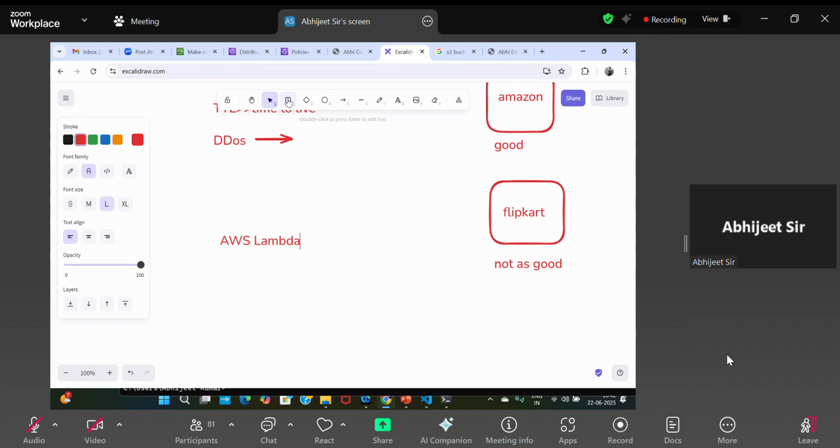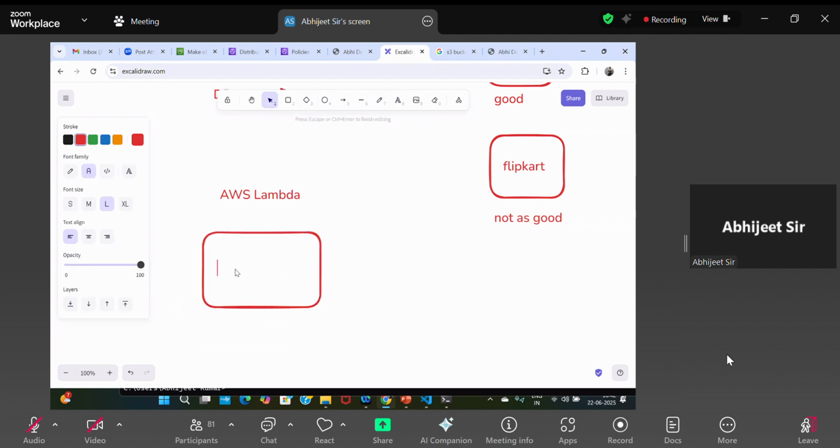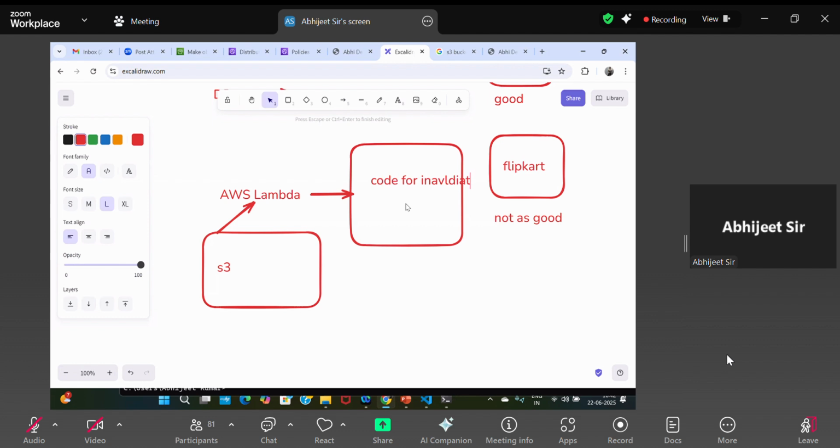Suppose in our case, website hosting is available in your S3, and I have updated it. So what will my AWS Lambda do? It will get a trigger. Whenever anything is uploaded inside this particular S3 bucket, immediately the AWS Lambda function will get triggered. In the Lambda function, you will write the code. What code? You will write the code for invalidation. So automatically invalidation will run for you and you are good to go.